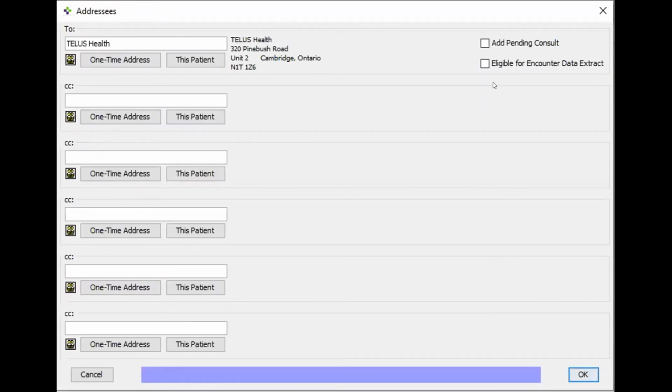Once the recipient is reselected, the Eligible for Encounter Data Extract checkbox will appear. You'll want to ensure that you check this box off in order to send the consult letter to Netcare.